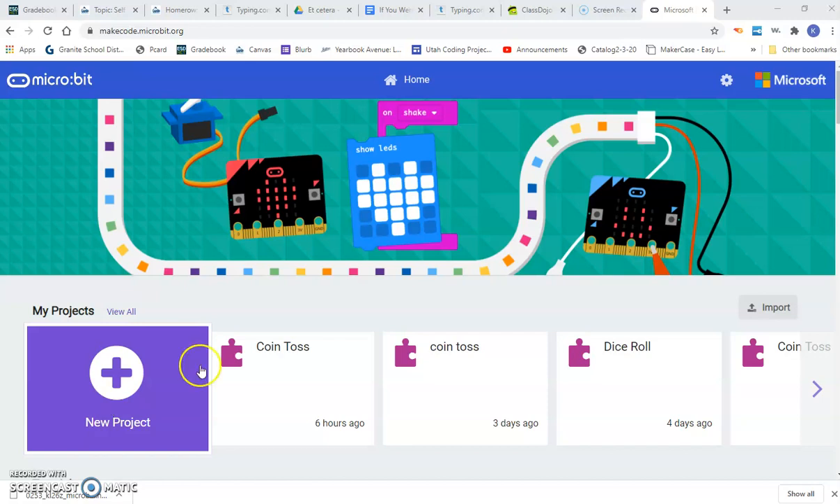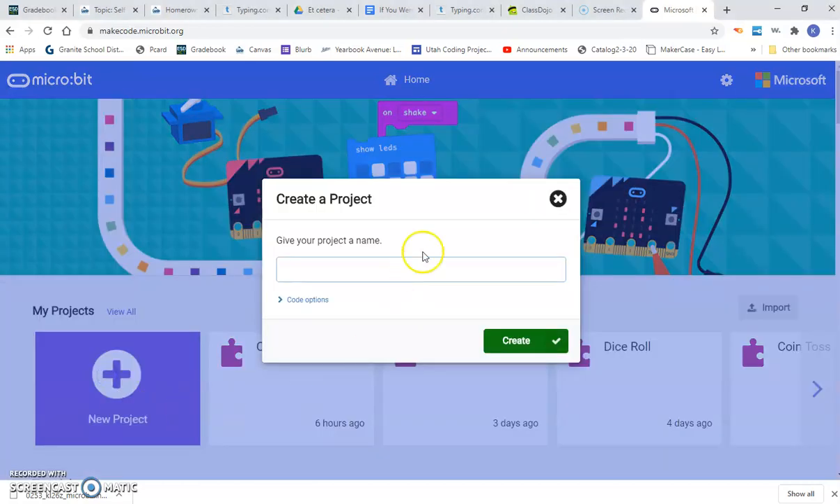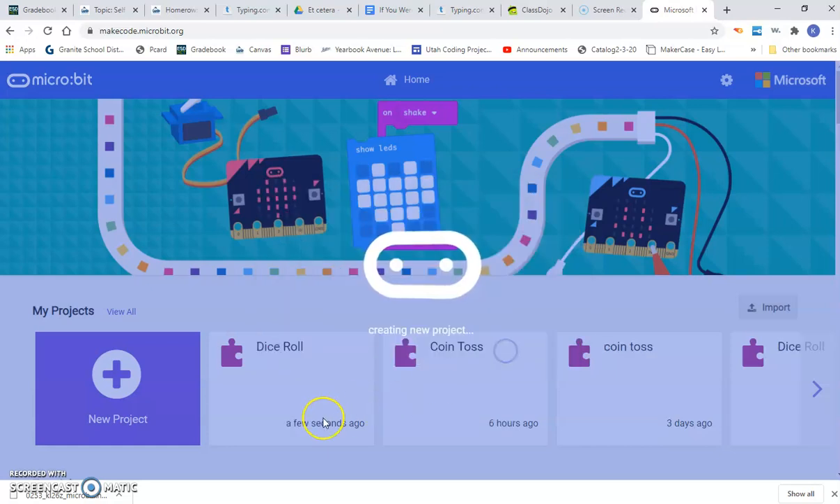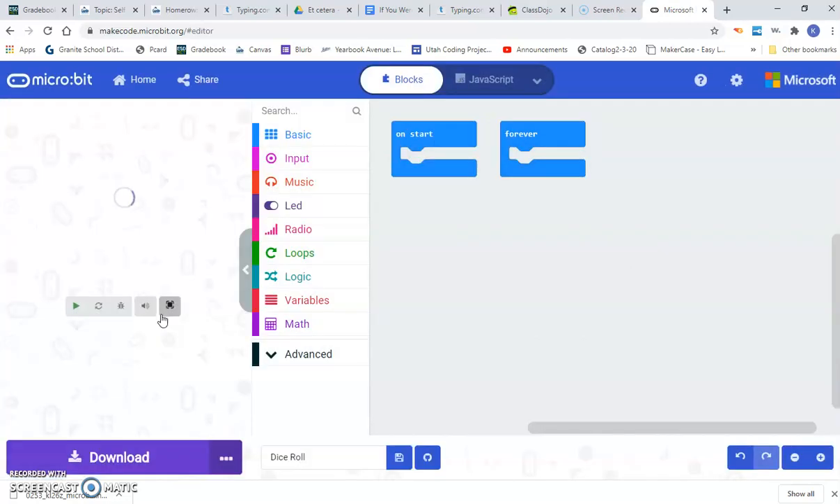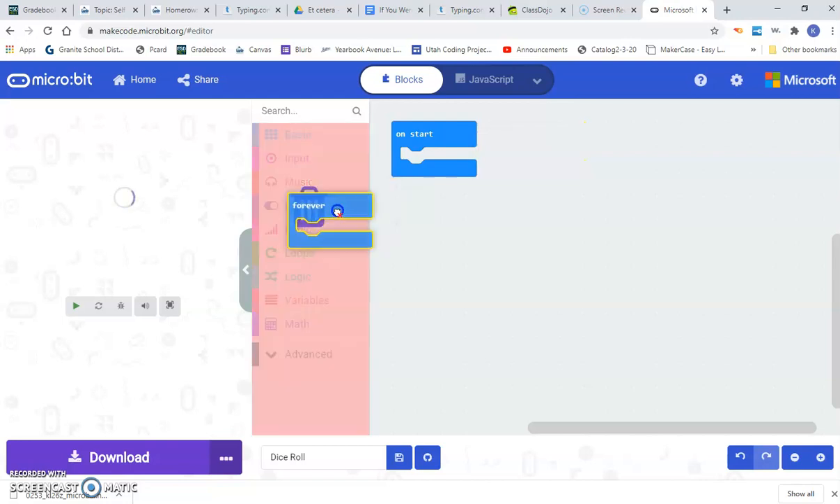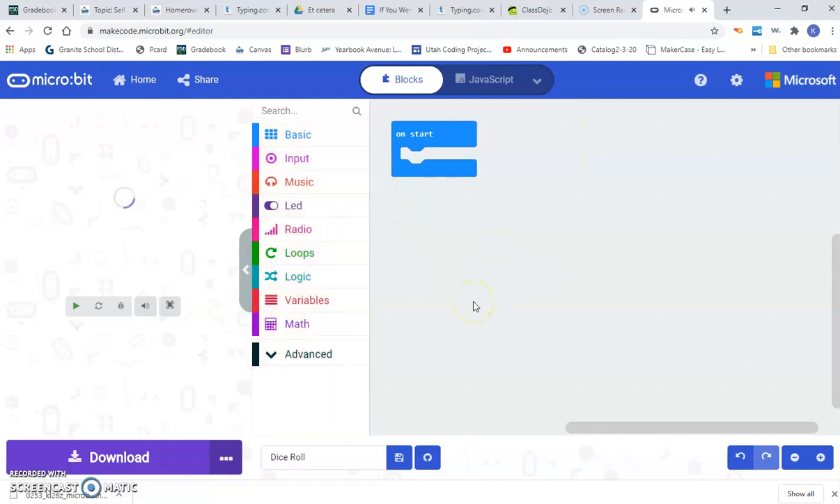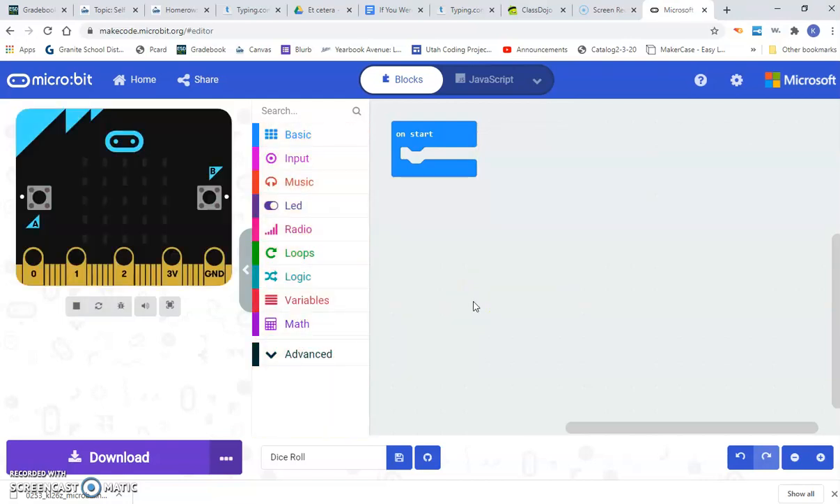So we're going to first go to mako.microbit.org. We're going to create ourselves a new project. We need to call this something descriptive, dice roll or roll the die or game of chance or something like that. As always, we don't really need the forever, so we're going to get rid of it, which actually is not always the case, but for these programs that we've been doing, we don't need the forever loop.